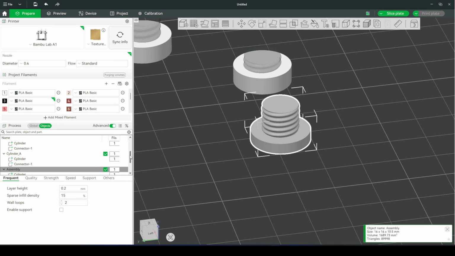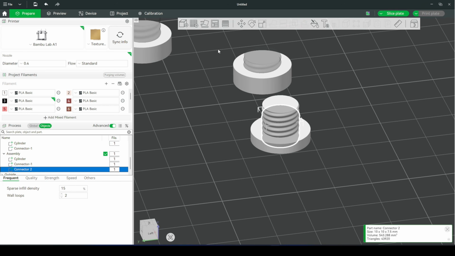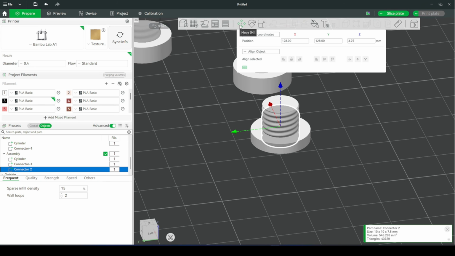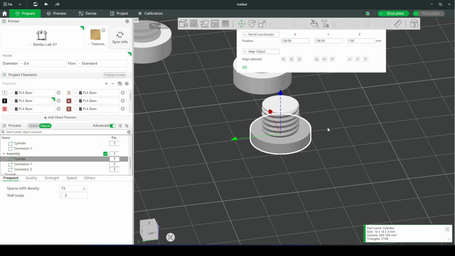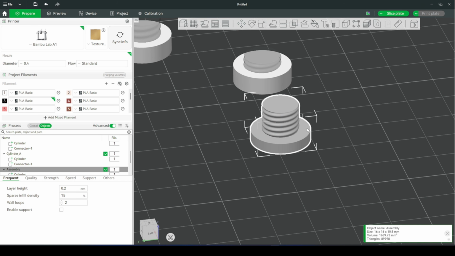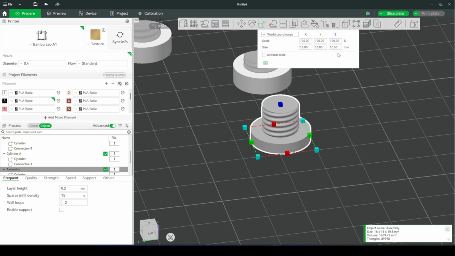Go back to the Objects list, select Connector 2, and click the Move tool at the top. Look at the Z-axis coordinate right here. It says 3.75 millimeters. To stack it perfectly on top of the original bolt without ruining the pitch, we just need to add the total assembly height we checked earlier, which was exactly 10.5 millimeters.